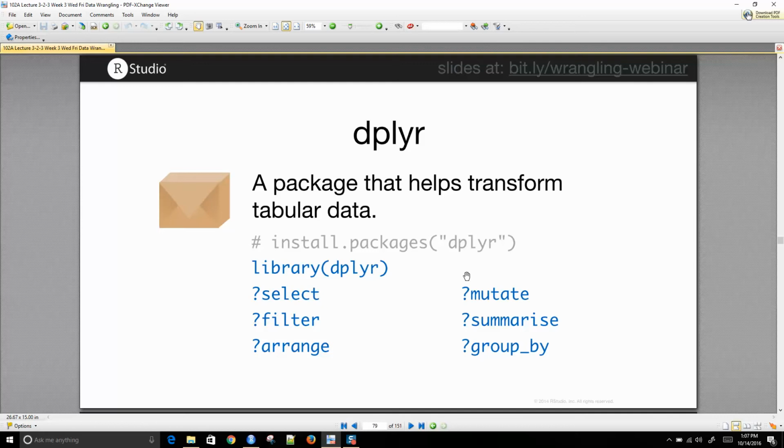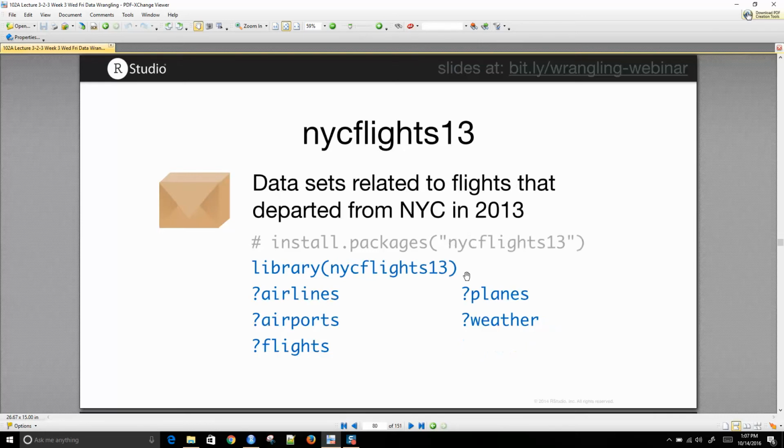It is true that a lot of the things that we'll learn today can be done with your base statistics things and the subsetting commands that we've learned. But dplyr just makes it faster and easier in my opinion, and so I think it's worth taking some time to learn.